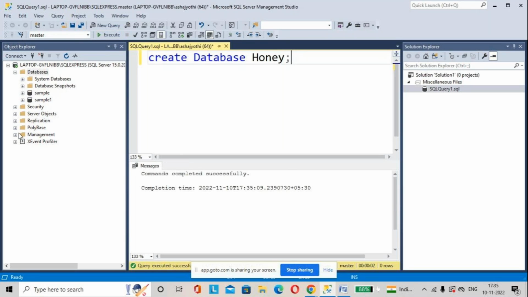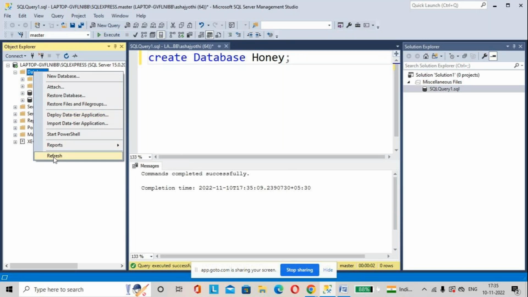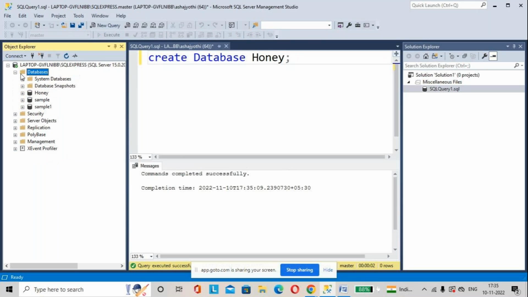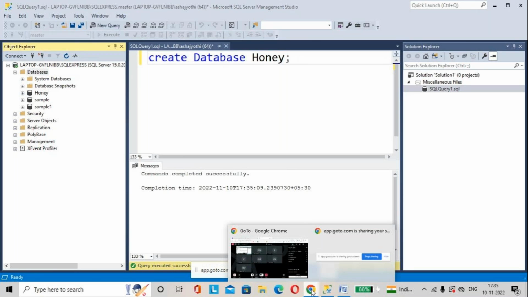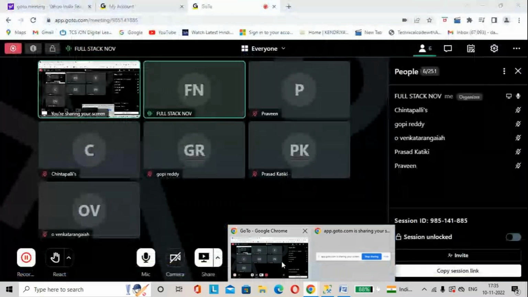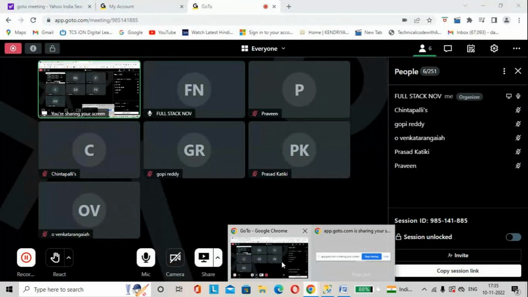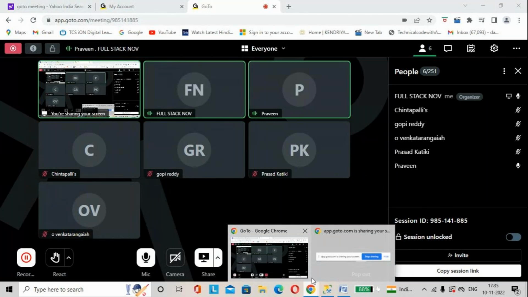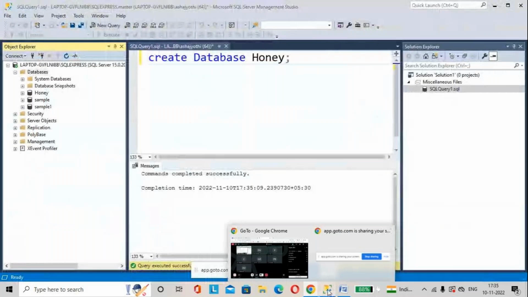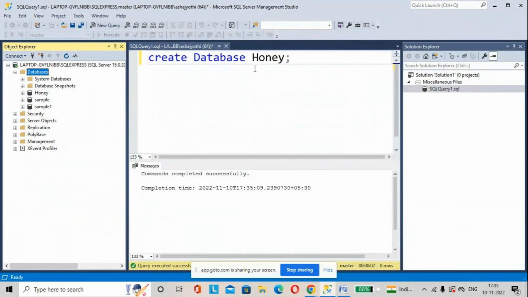See, just refresh this database folder. A new database by the name honey is added. Is it clear, everyone? Yes, ma'am. In both ways we can create a database.